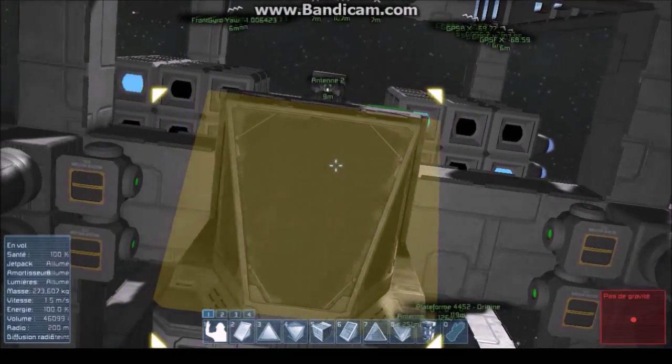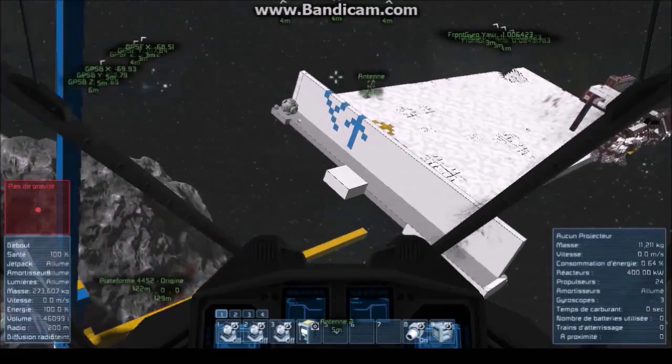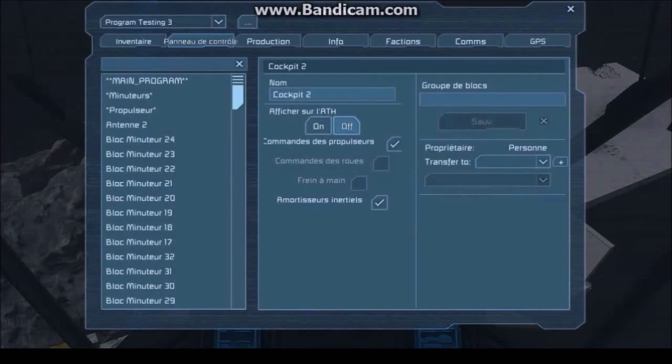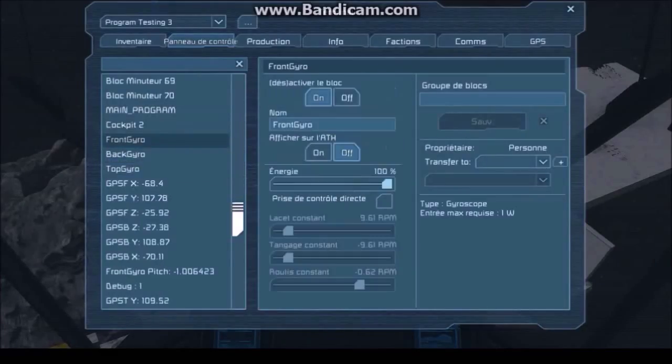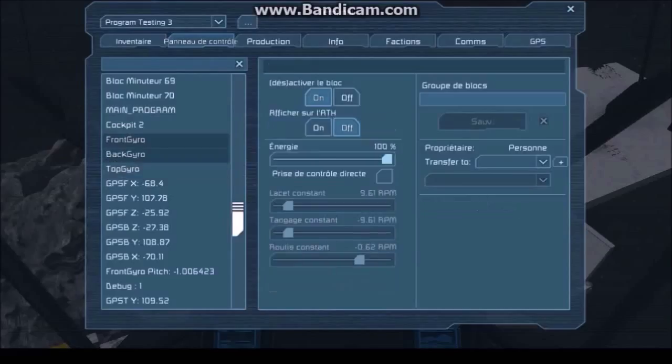So if you want to use it, it's pretty simple. You have to take the program, have a timer block, and have your gyroscopes named like this: front gyro, back gyro, top gyro. And the program will do everything alone.